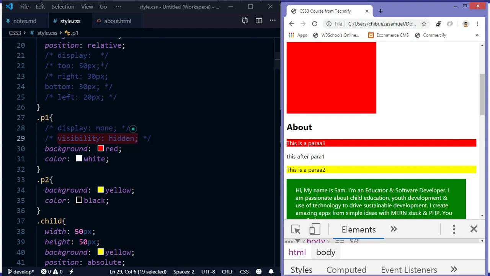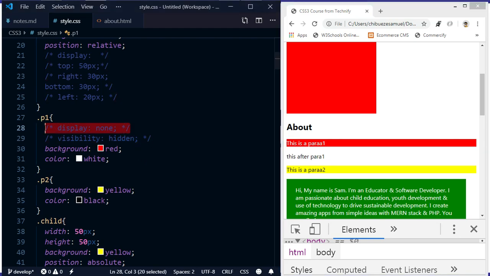But if I set the display here, let's say by default, this thing is disconnected.